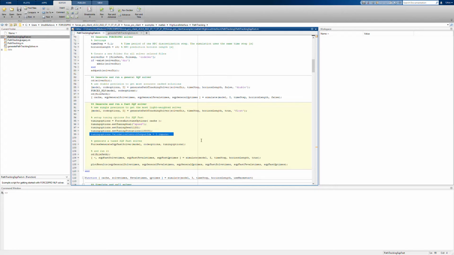Note that the alternative tuning goal would be control, which provides tuning for best matching of the control performance of the cache solutions. Once the tuning option struct is completed, we are ready to generate a tuned SQP Fast solver by running forces generate SQP Fast solver. We can then simulate the model, as well as obtain and plot the results.